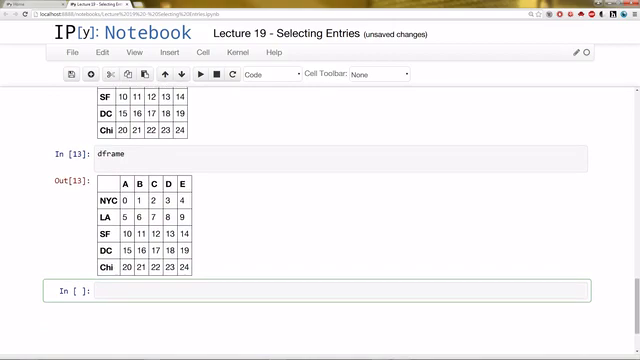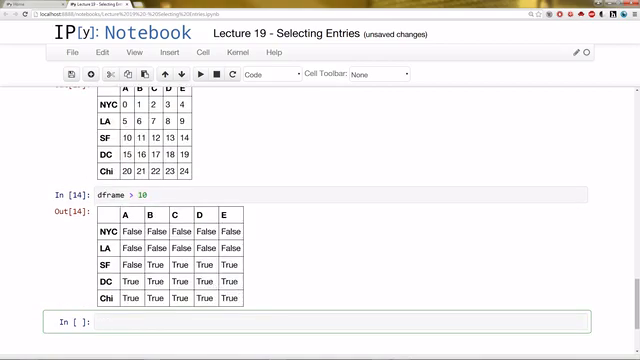You can also show a Boolean DataFrame, and a Boolean DataFrame will just have Boolean values, so true and false. And I can do that just by asking, hey, where is the DataFrame greater than 10? And then it'll give me a Boolean DataFrame, so everywhere that's labeled false, you can see the DataFrame was less than 10, and everywhere that's true, it was greater than 10.